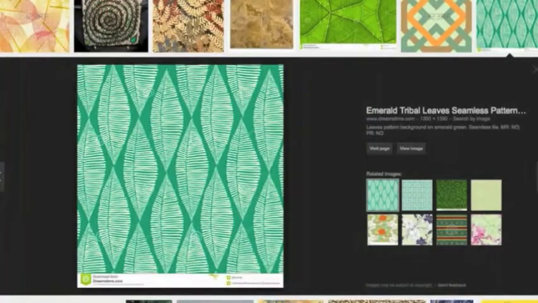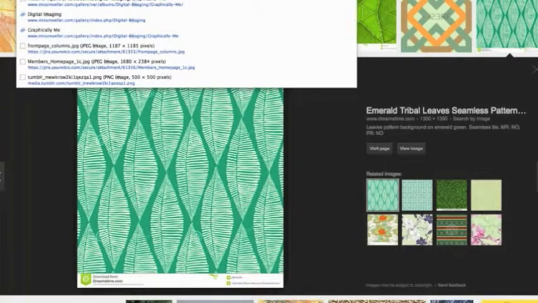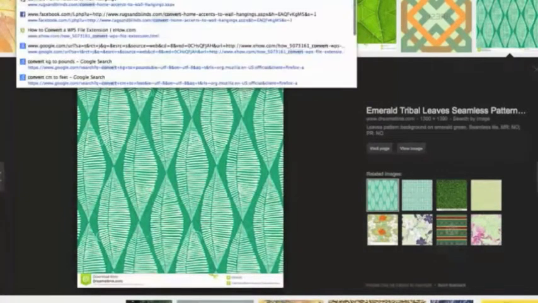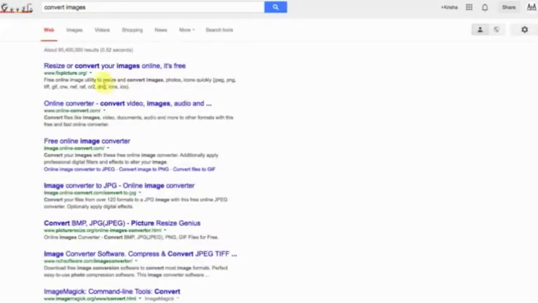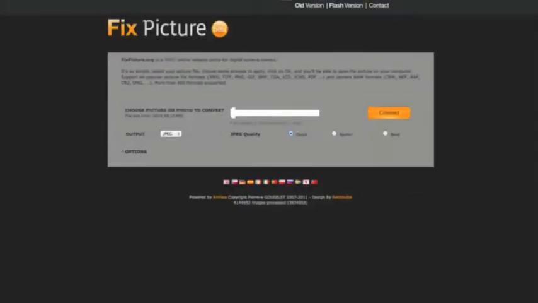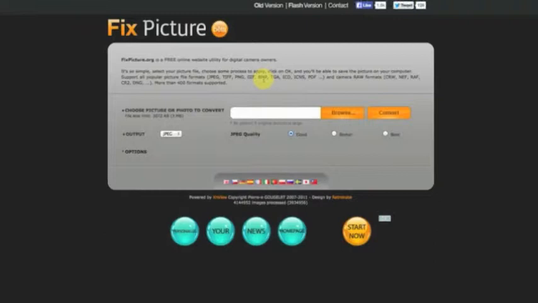But alternatively, you can find an image converter, so convert images, and there's all sorts of free programs for that. There's fixpicture.org, so I can resize or convert your images online. It's free. Fixpicture.org, click on that. There's many different options. And you see what this one does? It lets me pick what kind of picture. I can upload a picture of almost any kind, and then as output I can change that to JPEG.